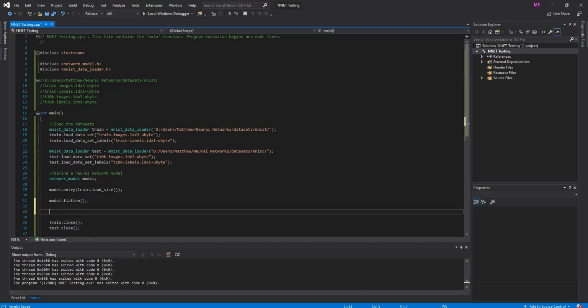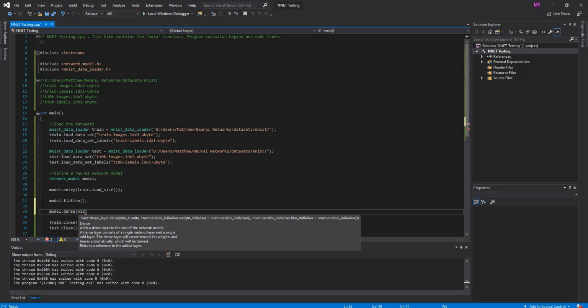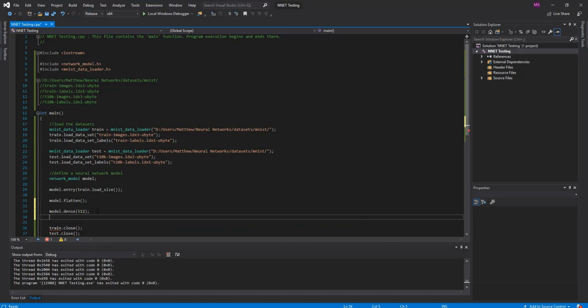So then I'm going to use a single hidden layer, which will be a dense layer, and it'll have 512 units. And this dense function will automatically create the weights and biases tensors to be trained. And as you can see, I could, if I wanted to, set a specific normal distribution that they could sample from with this variable initializers class, but the default will be fine for this model as it's quite simple.